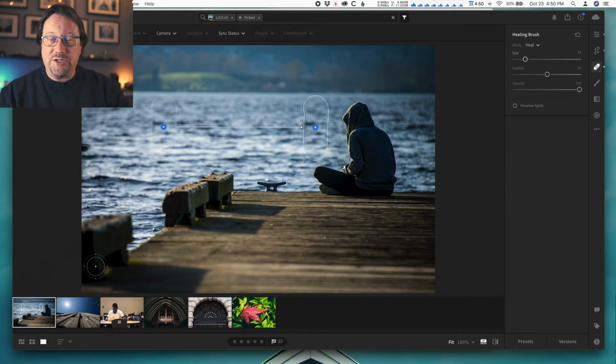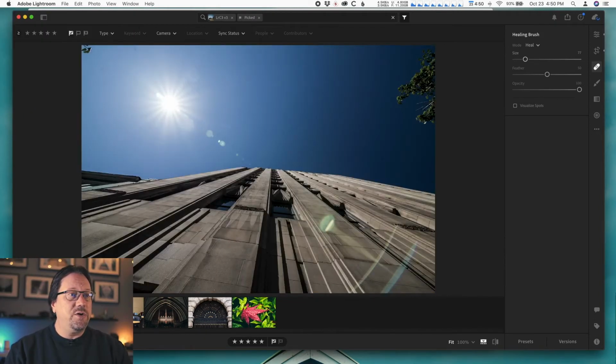It's called the Healing Brush in Lightroom CC. In Lightroom Classic, it's called the Spot Removal Brush. Let's go to the next photo and do some more experimenting with this and practice. So what this tool was originally designed for is to remove spots that are either on your lens or on your sensor that show up in your image. And you can see them here.